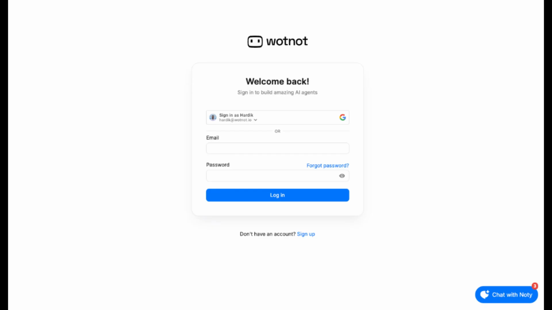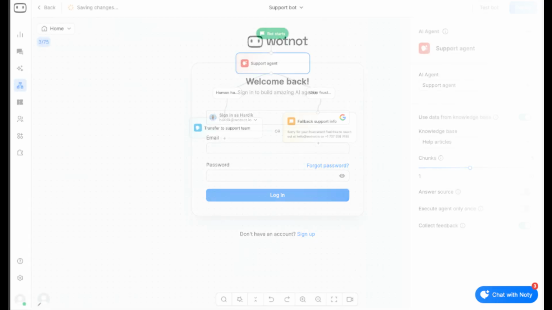So let's get started. First, choose a no-code chatbot platform that makes it easy to build bots without coding and supports multiple languages. If you're not sure which one to pick, you can start with Whatnot, just sign up and you're ready to begin. Then, go to the Bot Builder section to design your chatbot flow.